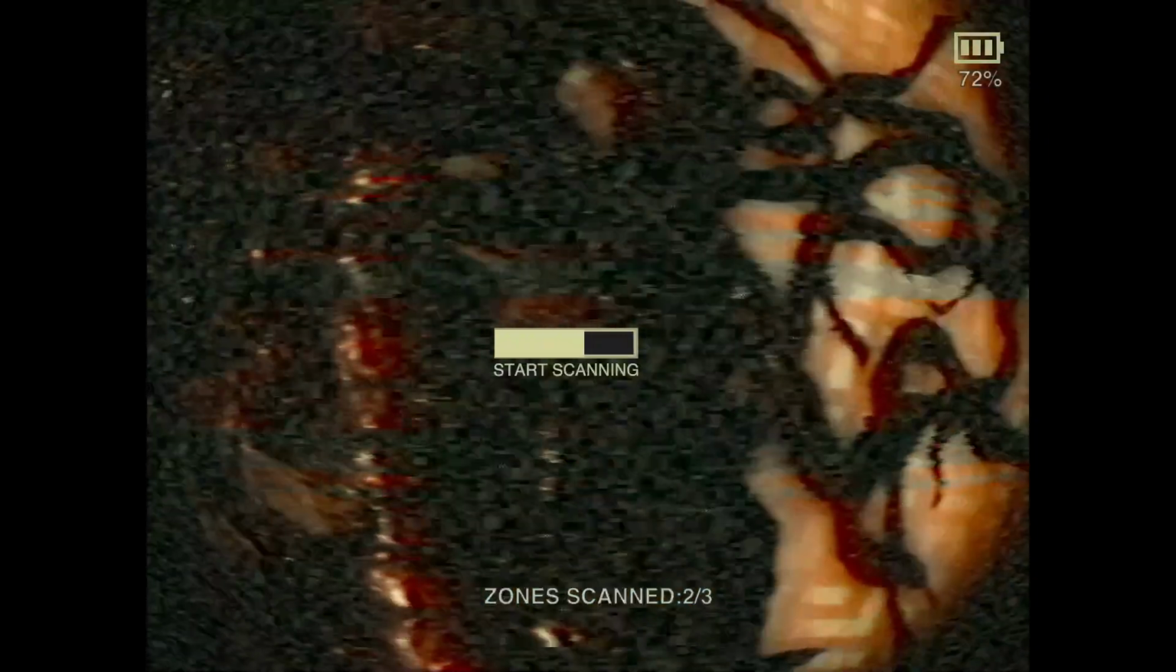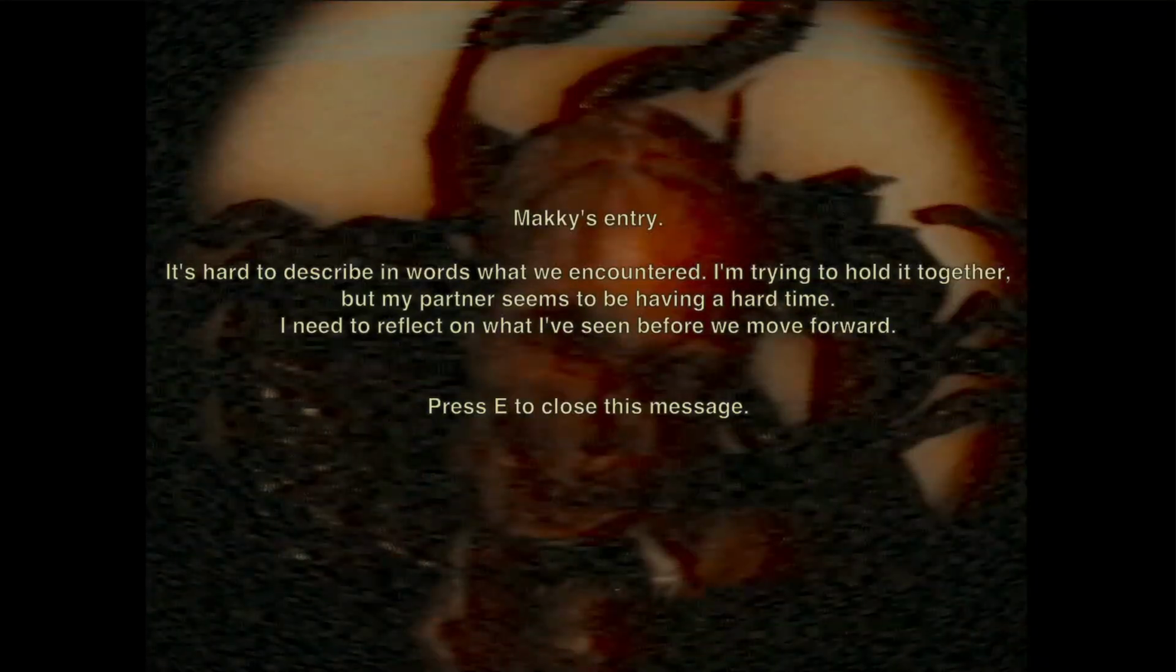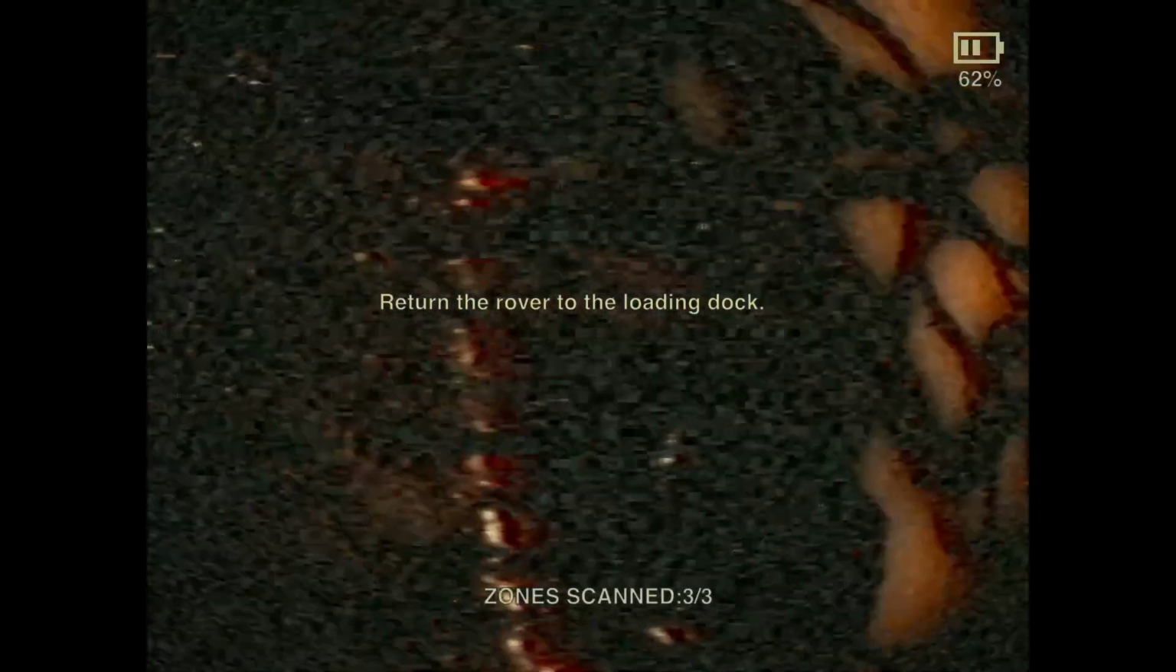Oh, today's easy. It's hard to describe what we encounter. I'm trying to hold together. My heart seems to be having a hard time. I need to reflect on what I've seen.